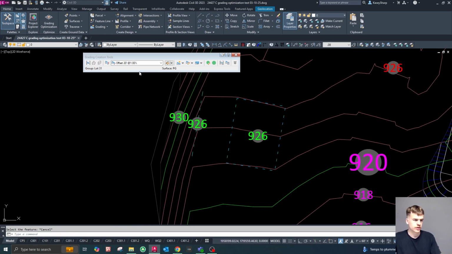Okay, cool. So I clicked this button again and we'll run through it one more time. I hit create grading, and then I selected my feature line. Now the command window is going to prompt me to select a grading side. We want to grade on the outside of the lot. You can either click on the inside of your feature line or the outside, and if your line isn't closed, then you pick either side. So we're going to click on the outside to select the outside.